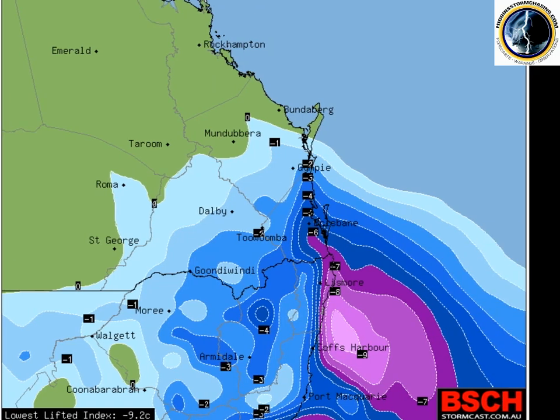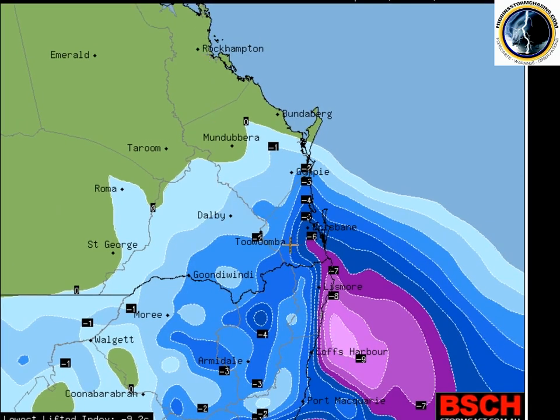If we head over here to BSCH on the lifted index chart, you can see this is an instability chart, and it indicates for this afternoon at 4 p.m. that there is a heightened area of instability down in through the southeast coast of Queensland, and also instability stretching through southern and inland Queensland, also down into pretty much all of northeast New South Wales. All right, so we have some reasonable instability there for this afternoon.